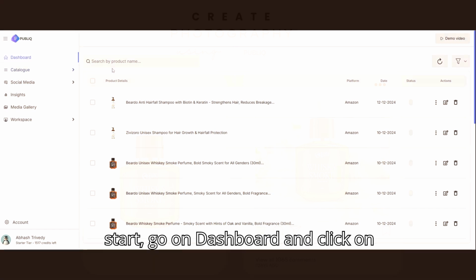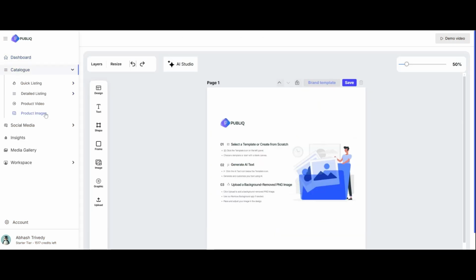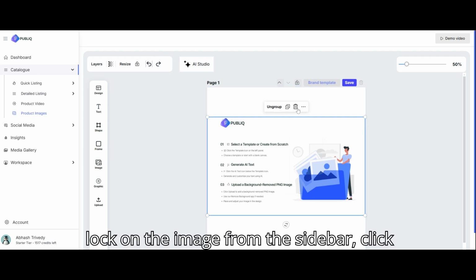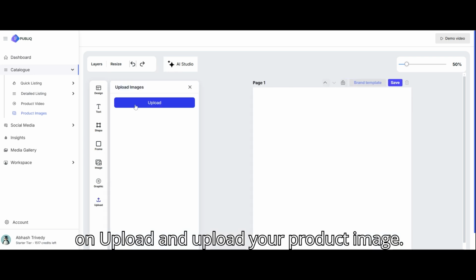To start, go on Dashboard and click on Catalog and click on Product Images. A section will appear. Here, remove the lock on the image. From the sidebar, click on Upload and upload your product image.